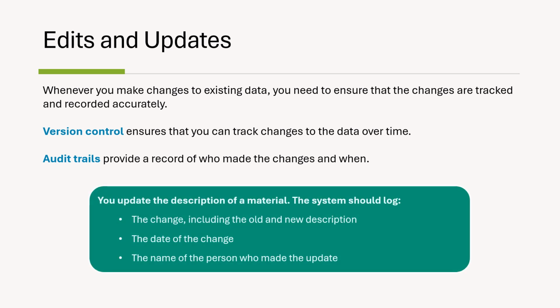For example, if you update the description of a material, the system should log the change, including the old and new descriptions, the date of the change, and the name of the person who made the update. This not only helps maintain data integrity, but also provides a valuable history that can be used for audits and compliance purposes. In summary, effective data creation and editing require a combination of good practices, validation, and careful management. By following these steps, you can ensure that your MRO master data is accurate, consistent, and reliable.